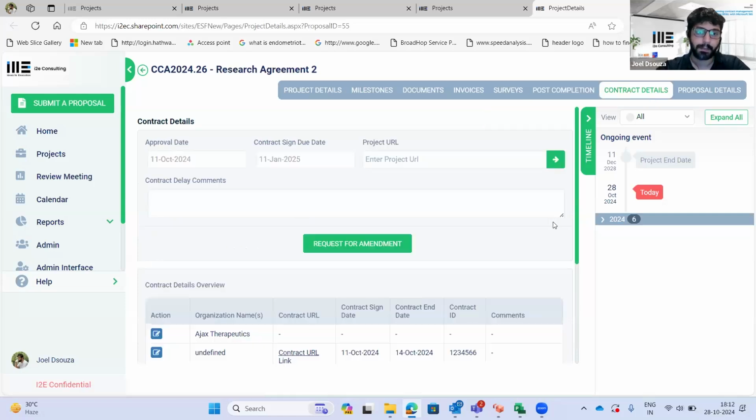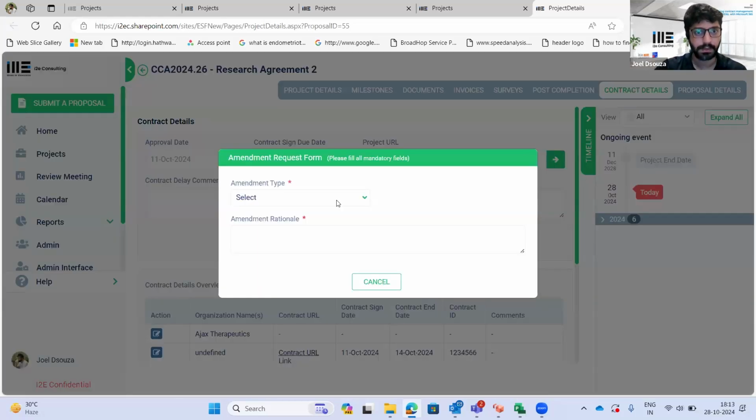You also have a capability of amendments. So let's say within a contract or within your project lifecycle, there may be an extension to the end date, but there is no additional cost. Or there is an extension to the end date as well as extension to the cost. So you have an ability to request for an amendment. Out here, you have an ability to choose whether there is a no cost or cost amendment.